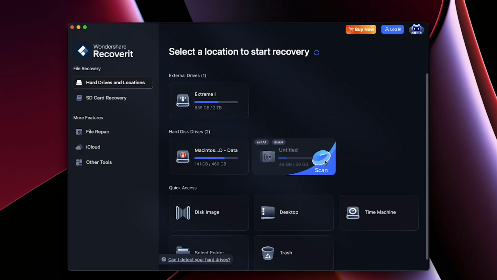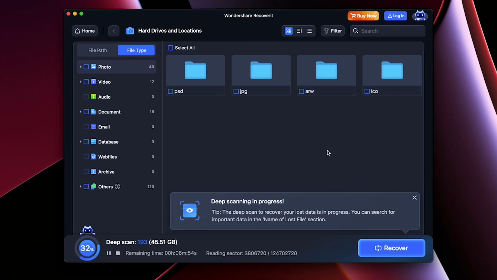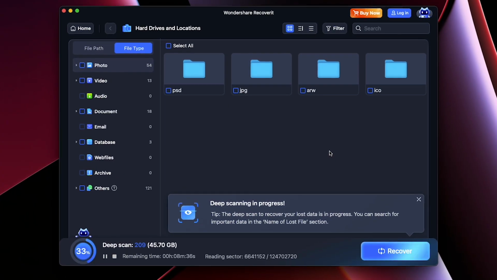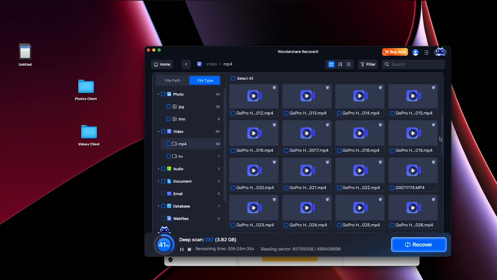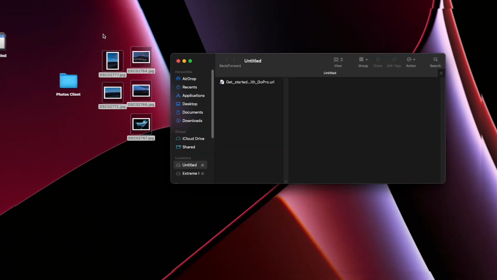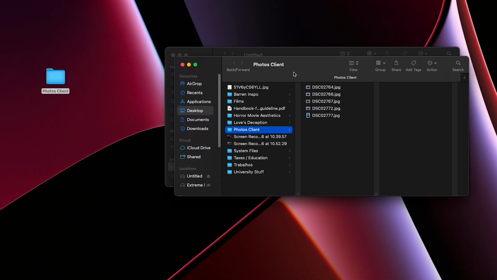Plug in the card, select it in Recoverit, and run the scan. It will go through the raw sectors of the card, even if the file system is broken. You can preview video clips before you even recover, so you're not flying blind. Now, once your footage is safely copied to your computer, then you deal with the card.